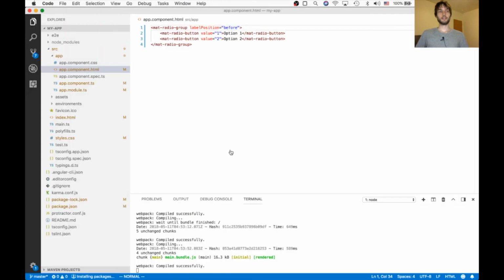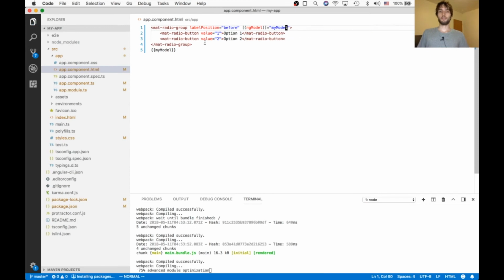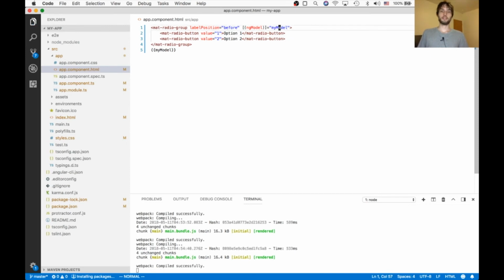I'm going to tie the radio button value to a model. So I'm going to put a model here. I'll just call this my model. And then here I'm going to bind the value using ngModel to my model. And that'll make it so that the value of the radio buttons is synchronized with this model variable.